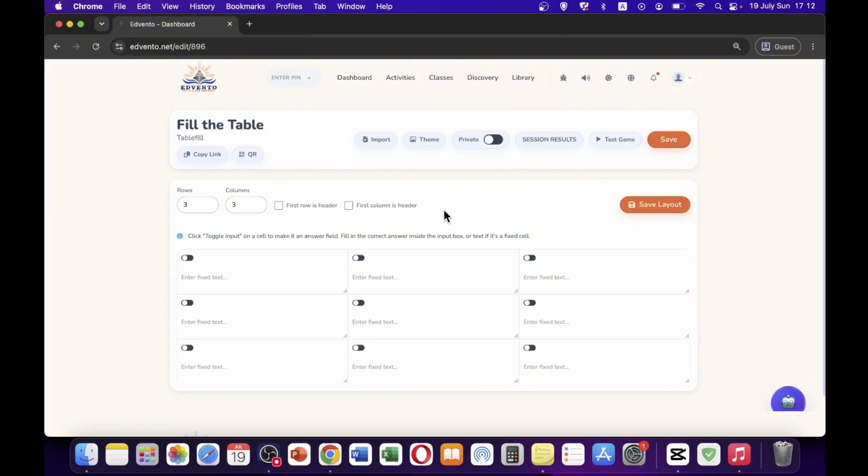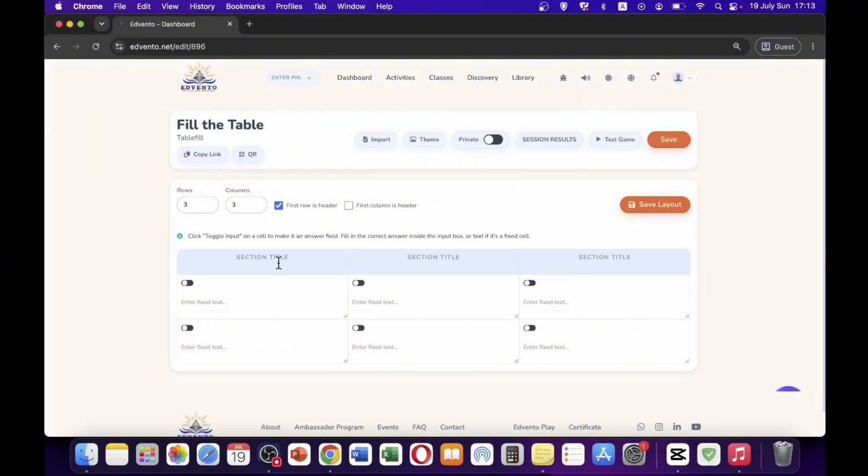Header cells are always visible to students and cannot be edited during the activity. For this example, I'll only use the first row as the header. Now let's enter the column titles.